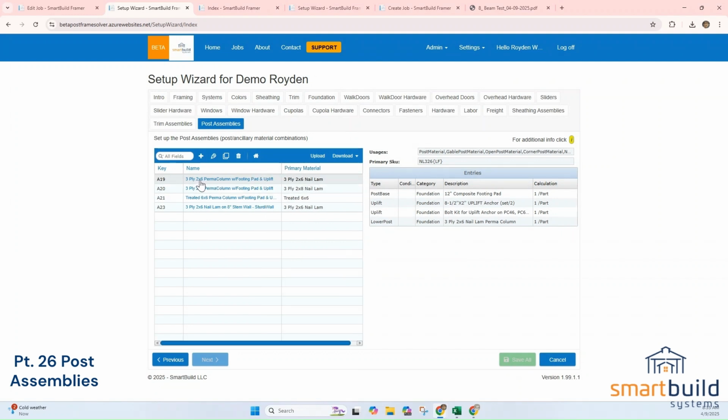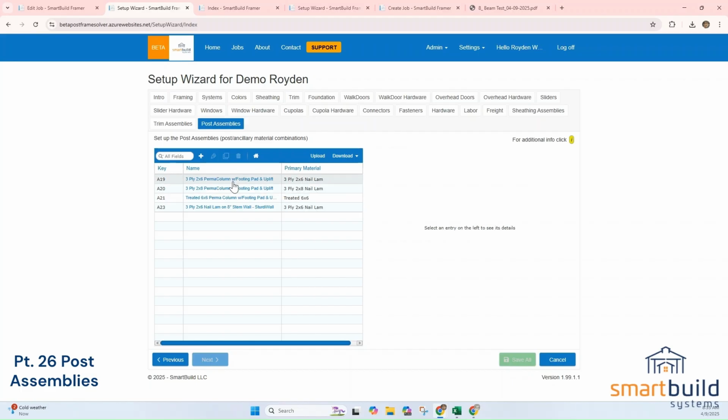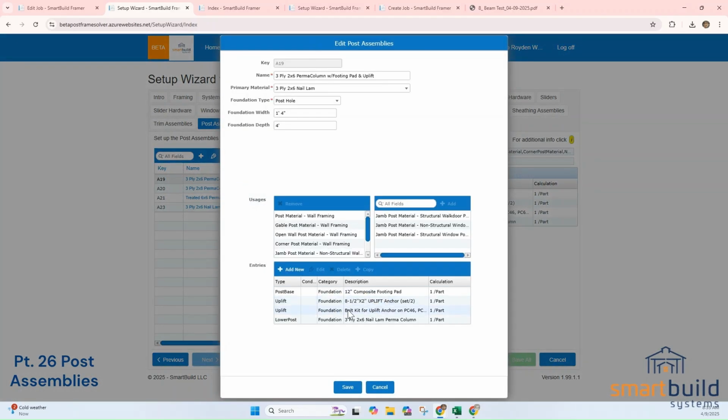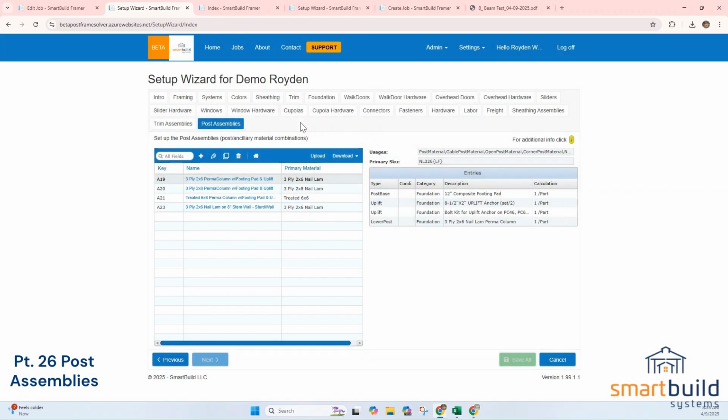So let's start with the permacolumn. Again, I'm going to use a laminated column as the upper section. This could be a solid, so it could be whatever. But here's the first example that we're going to look at. And you can see I have several items set up. So again, going start to finish, we're going to go through each step and set that up.